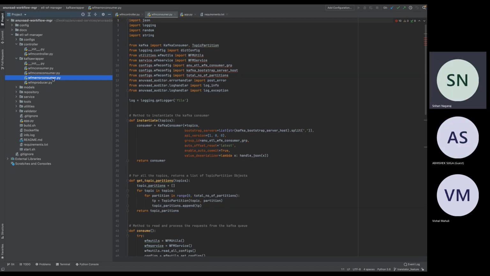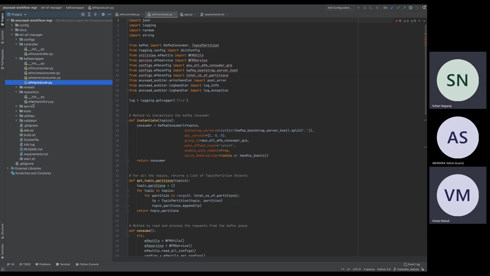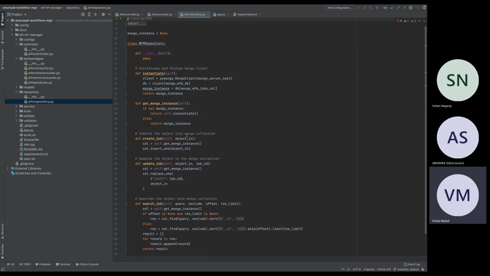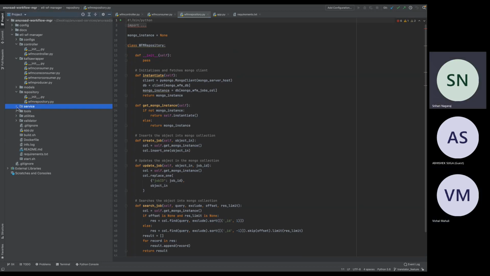Okay, got it? So these are the three consumers, and there is only one producer, so we don't need anything else. Then there is the repository. The repository is where all the Mongo and Redis are. Basically, the workflow manager stores all the job information inside MongoDB, so this is the repository for that Mongo instance.